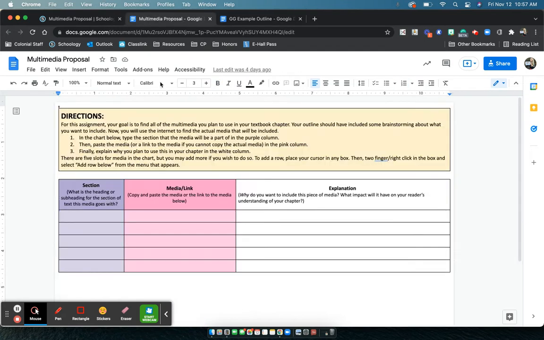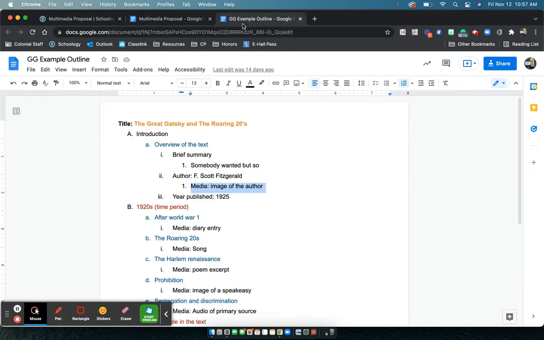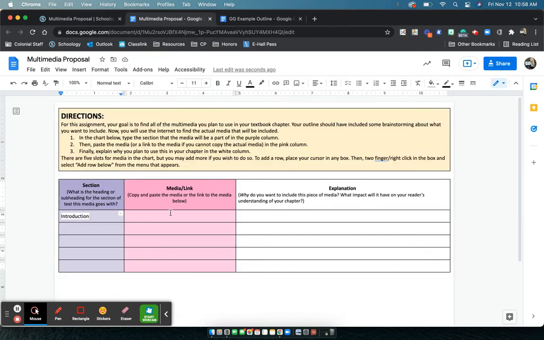So I'm going to come over to my multimedia proposal assignment. And the section that this is going to go in is the introduction. So I'll just put that section there. And I got that from the big idea that it's underneath of. So that is the section that it goes in. And now I'm just going to head over to Google and find what I want. So I am looking for a picture of my author.